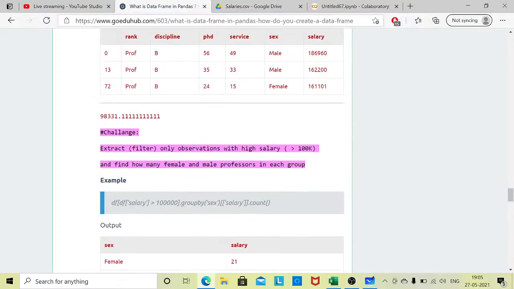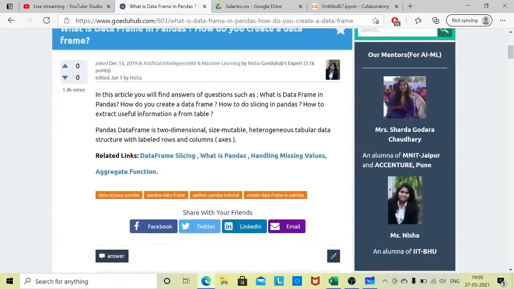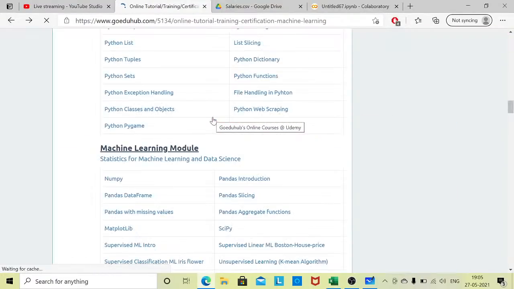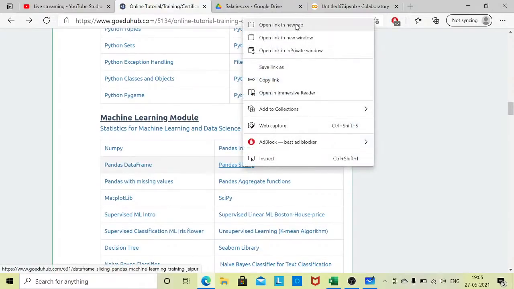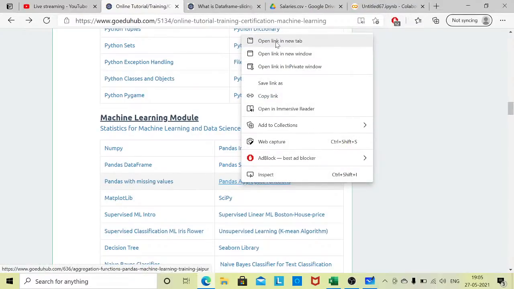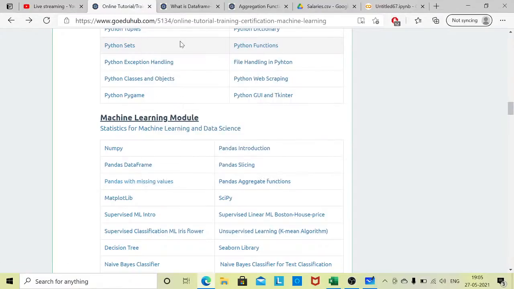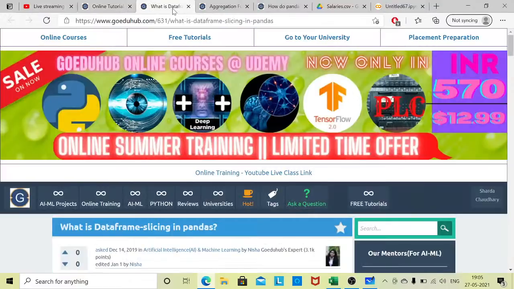Okay, so this is the first part about the data frame. Next thing, let me go back. Pandas slicing. I'll see the slicing also, and then aggregation functions, and then missing values. These are the things we have to do. Then we can say we know most of the things about pandas.